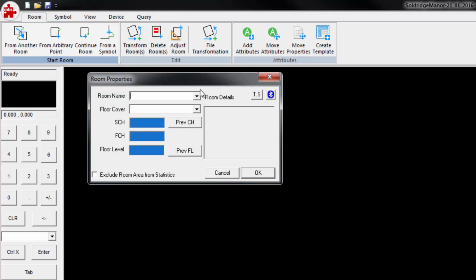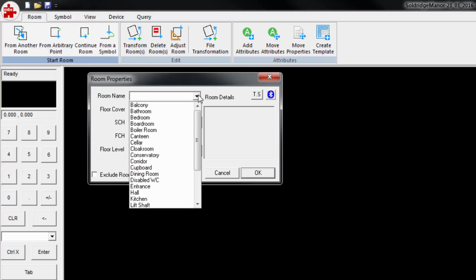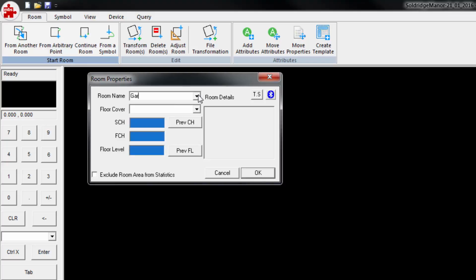Select OK and the Room Properties window will appear unless it is disabled in MBS, Options, Preferences, Skip Room dialog. Select the room name from the drop-down list, or if it is not available, enter the required room name in. In this case, enter Garden Room manually. The room will be named as entered, however the list will not be automatically updated, but it is possible to edit the room name and floor cover lists.